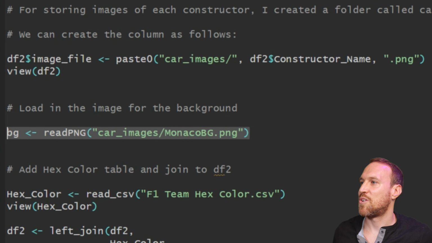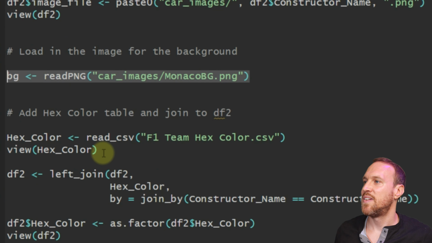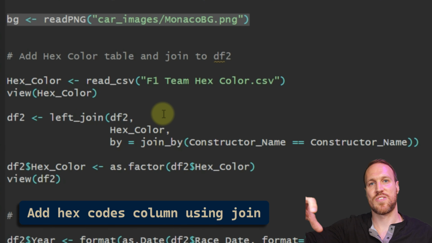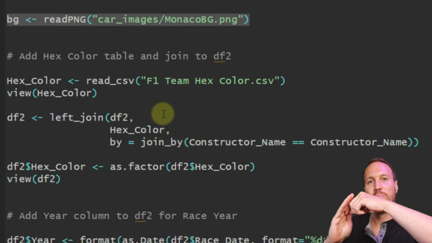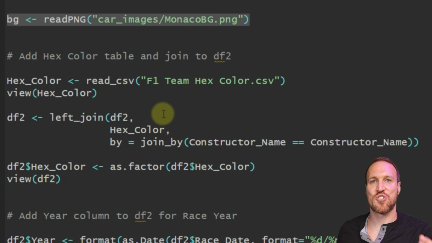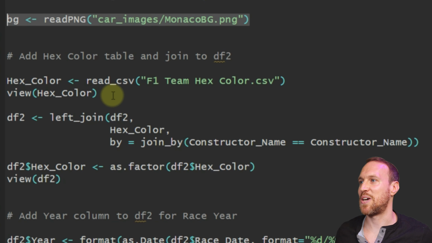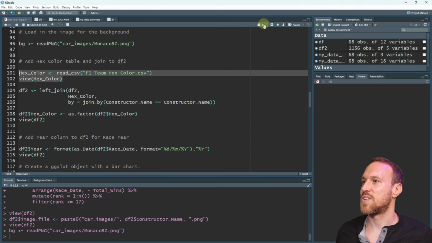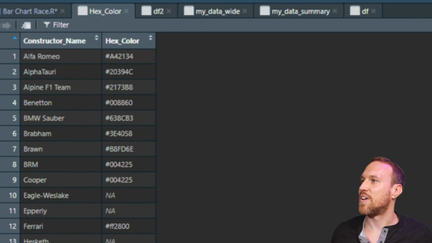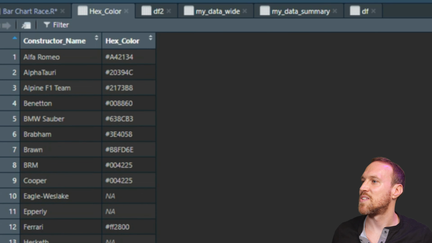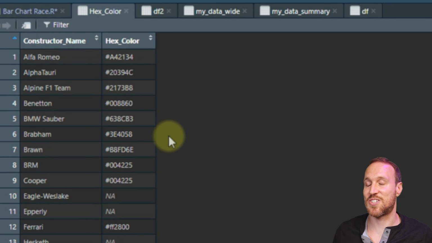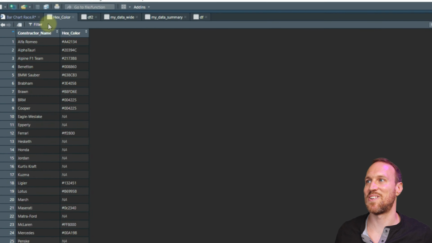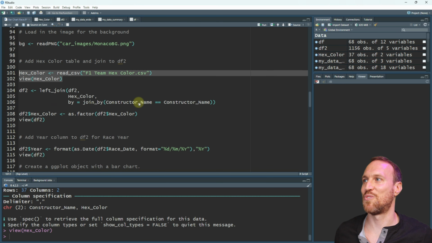Then we just want to load in our background image. This is just going to be storing it. And then we want to take our hex colors table and we want to join it onto our table here. So then we can point to the hex color so we can control what colors our bar chart's going to be. And the way we do that is we just import our hex colors. And then once that's in, we can see it here, hex colors. And I haven't got them all in because not all of them are in Monaco and it takes such a long time to find all this information. So I kind of stopped when I got to the point of where I just did Monaco.